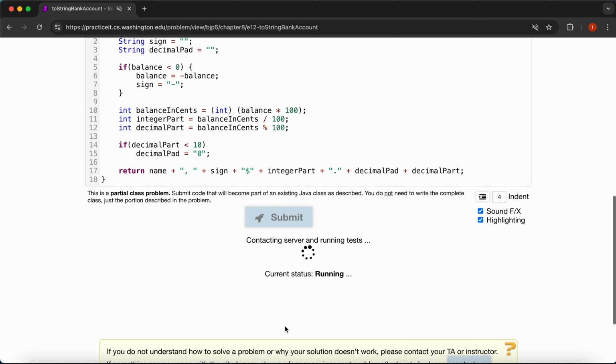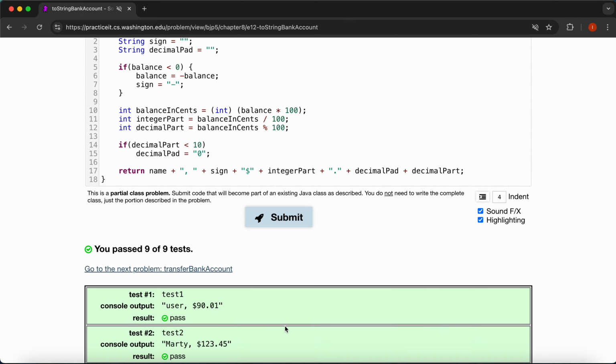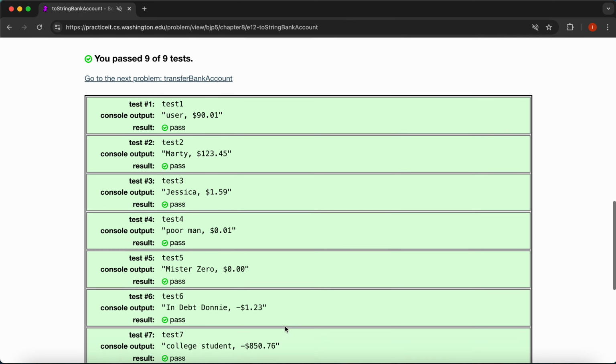Let's run it. And yes, all our test cases are passed.